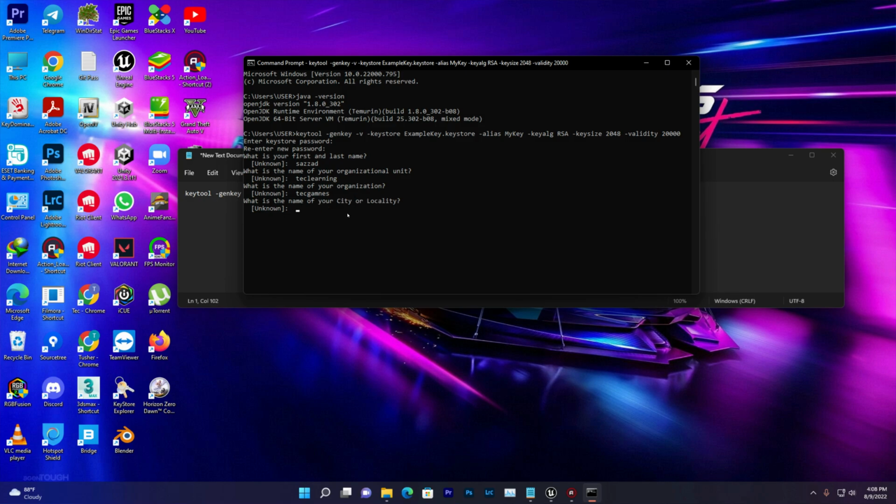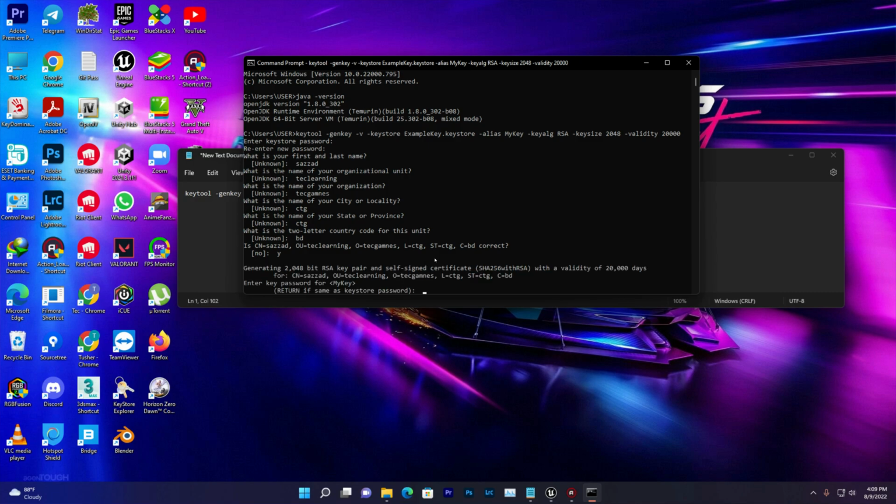Then it will ask you for your city or locality, so you can write anything. Let me write CTG, which is the short form of my city, Chittagong. Then it will ask you to provide the state, which is also CTG. Then it will ask you to set up your country code, which in my case is BD, for Bangladesh, and press enter. If everything is okay, it will show that your country and the rest are correct. You need to press Y and just press enter.